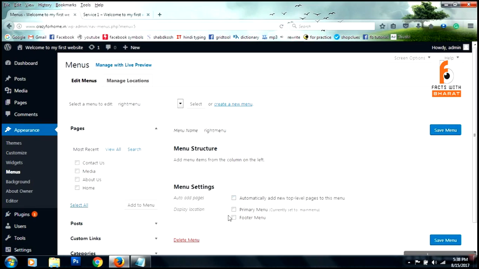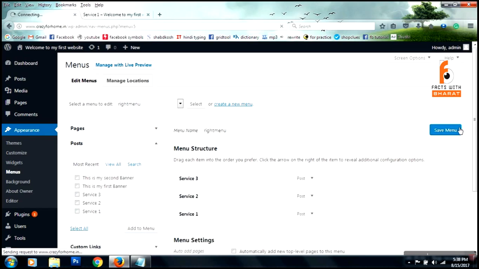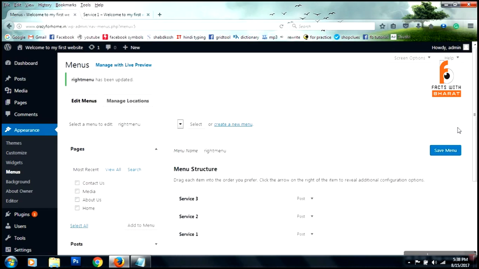What we want to reflect in the right menu section? We don't need to choose these options. We basically want to show our services. So click on post, service 1, 2, 3, add to menu. That's it. Save menu.